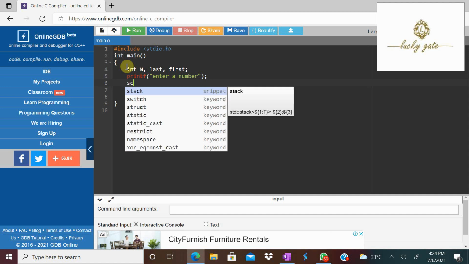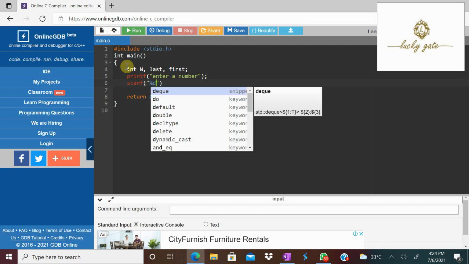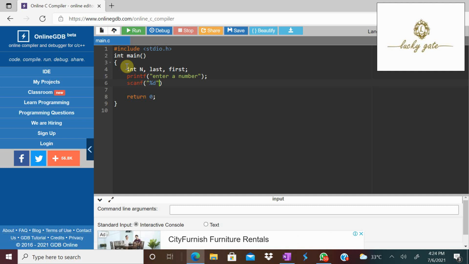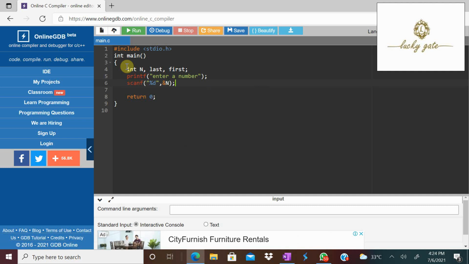And to read an input, we have to use a scanf statement. This scanf statement is going to read an integer. For reading an integer, it requires a %d specifier. And here we have to use &n so that it is going to read a number from the keyboard.